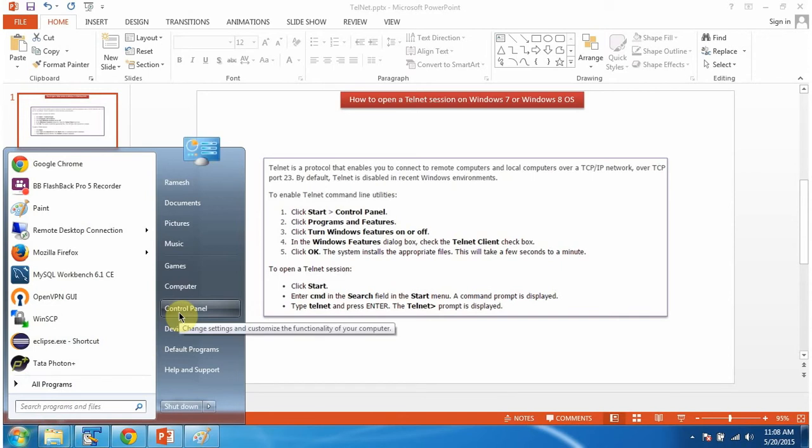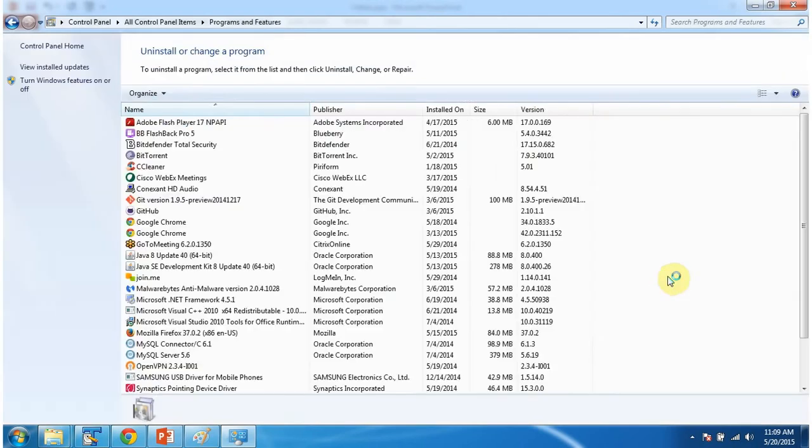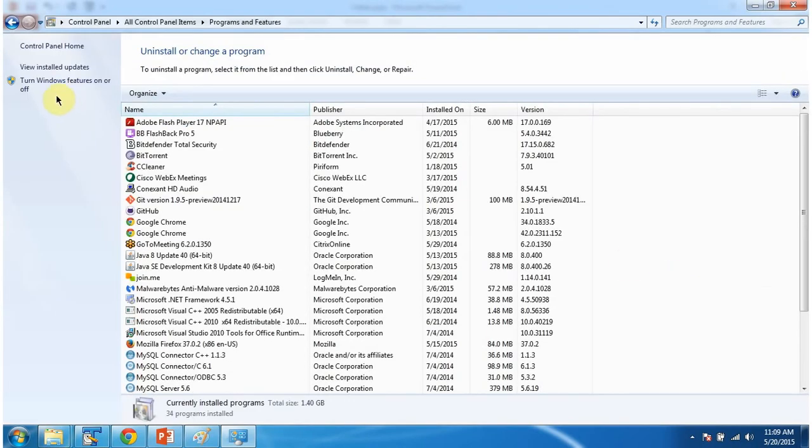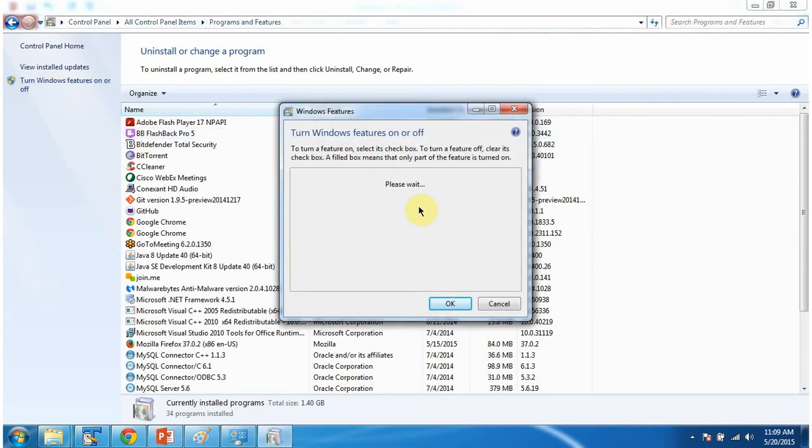Click on Control Panel. Click on Programs and Features. Click on Turn Windows Features On or Off. And it opened this window.